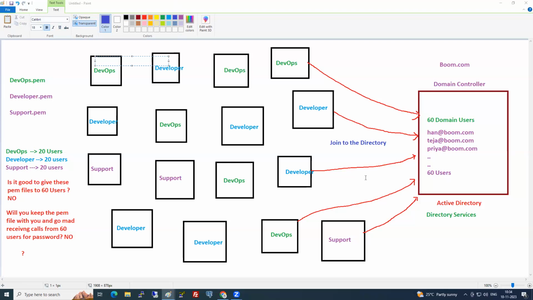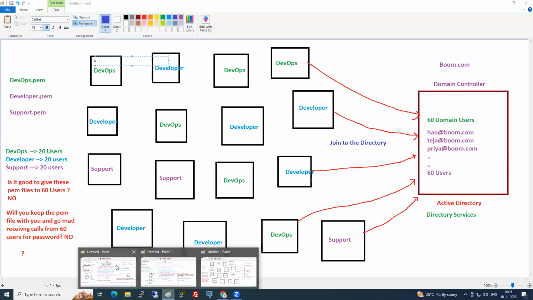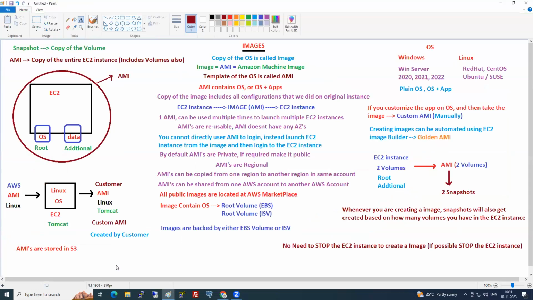But remember, in real time, don't delete the PEM files or keep the PEM files very safe, because in case something goes wrong with the PEM file, you will lose the password of the EC2 instance. You cannot retrieve it. If you don't want this kind of problems, then go with the Active Directory concept. Clear? Super. Good. So take the screenshots, and tomorrow we have class, and please don't miss the classes, because EC2 is very, very important.